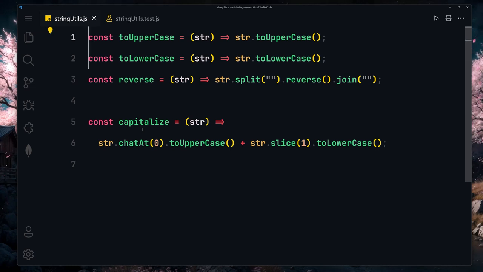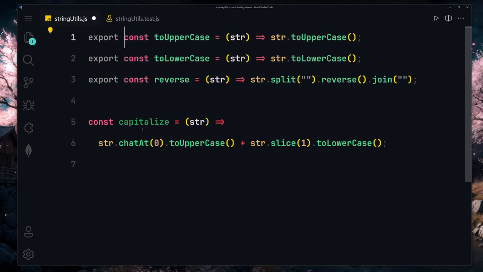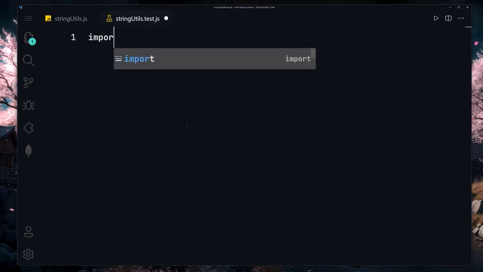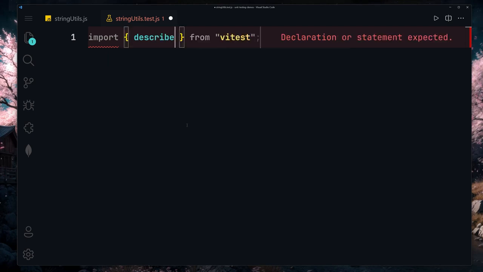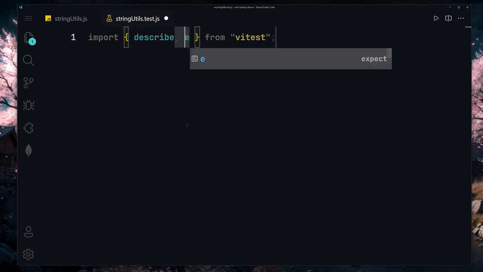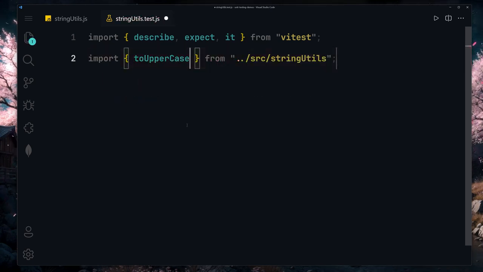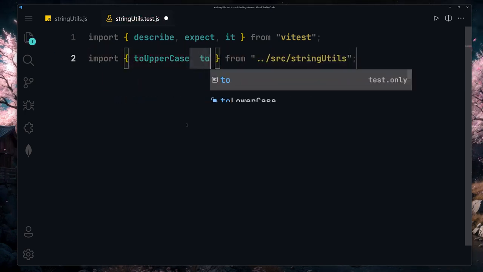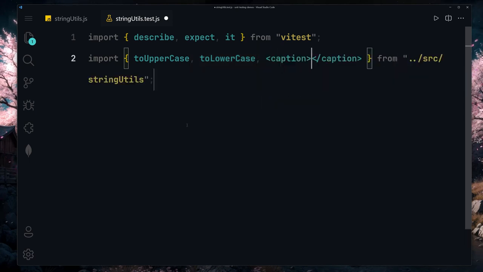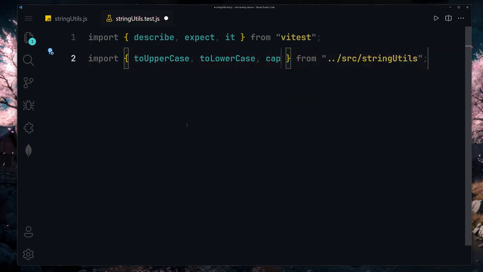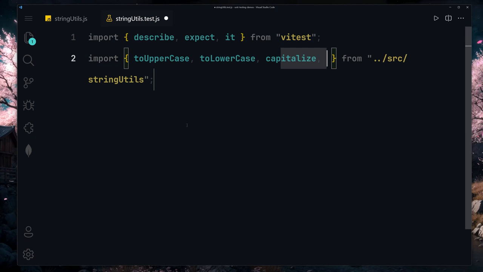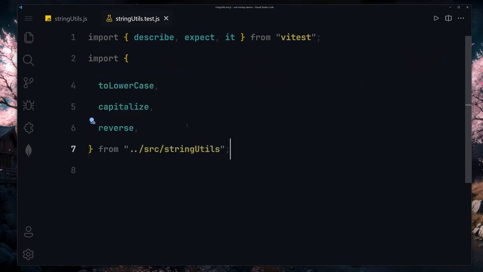Finally, let's just export this so that we can use that in another file. Okay, so this is how we are going to be exporting there. Let's just save our file and go into our string utilities. The first thing that we have to do is import describe, then import the expect function, and then import the it. We have to also import our toUpperCase and toLowerCase, and then capitalize, not caption, capitalize, and also the reverse function from there. So let's just save our file.